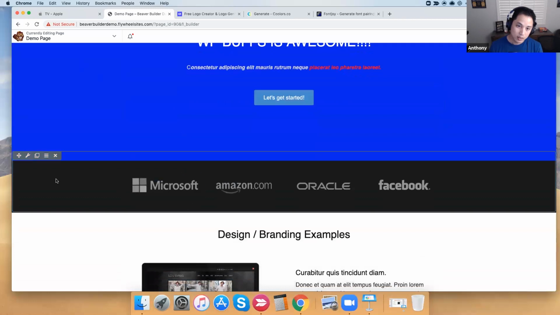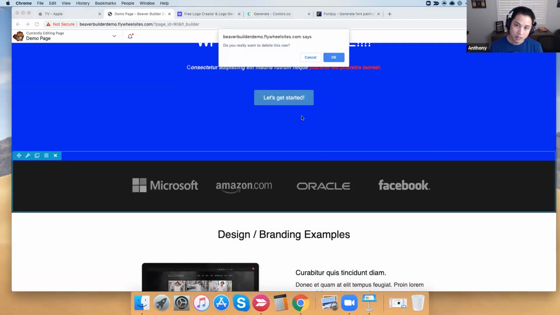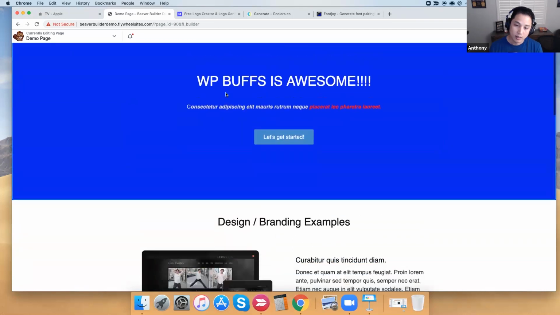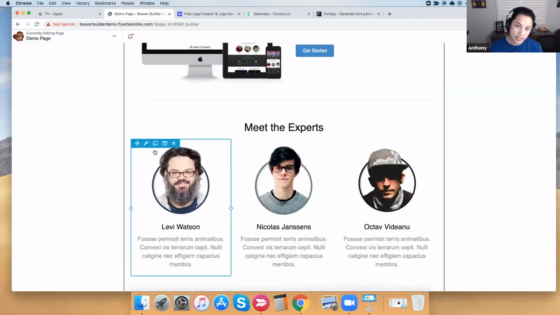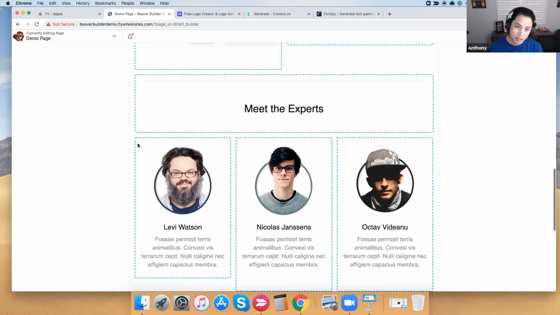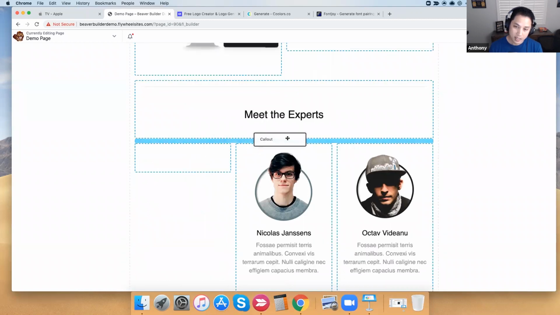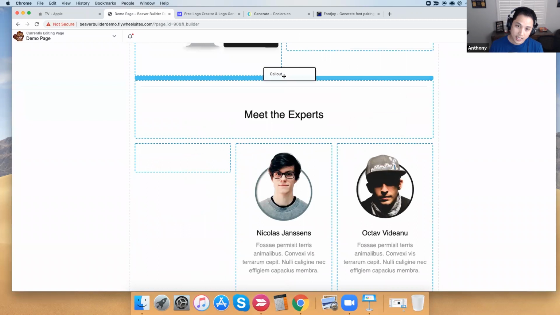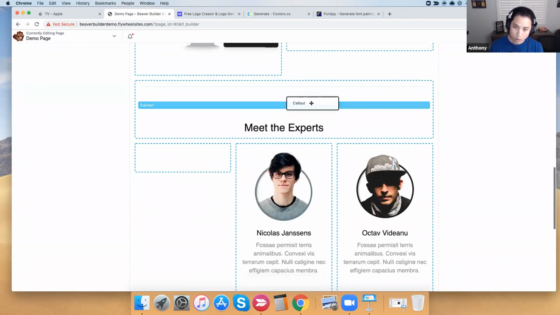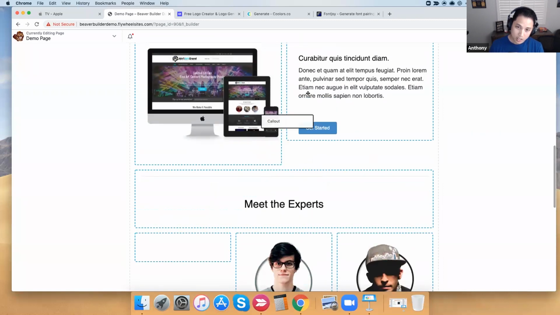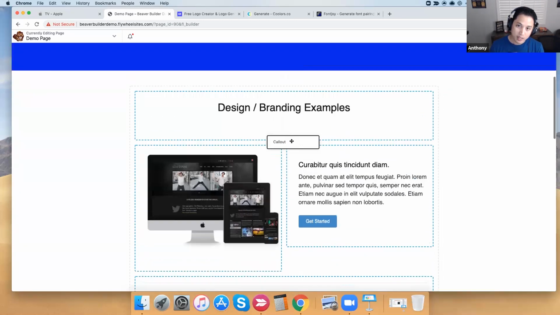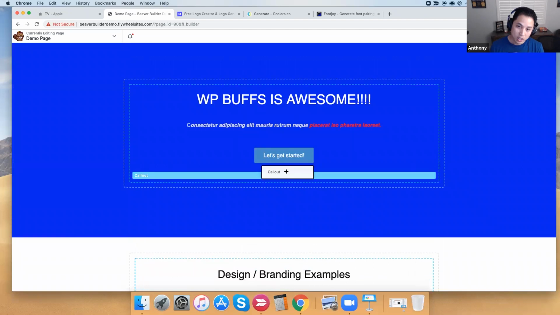So let's say I didn't want this row. I can simply delete it. I'm going to click the X button, click OK, and now it's gone. And if I go down here and say, wow, I really like this section and I want to move it, I can simply click on it and grab it, and you can see how you can highlight certain areas. This is the whole drag-and-drop portion of the theme builder and page builder. You can click it, drag it, and drop it anywhere. So I'm going to go ahead and drag it and drop it right here.